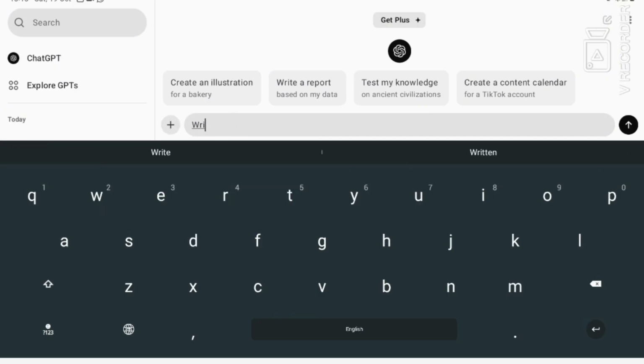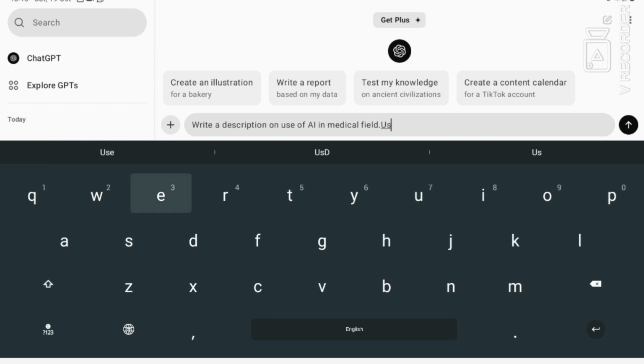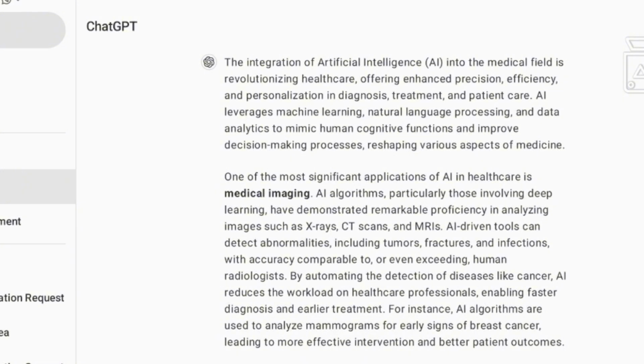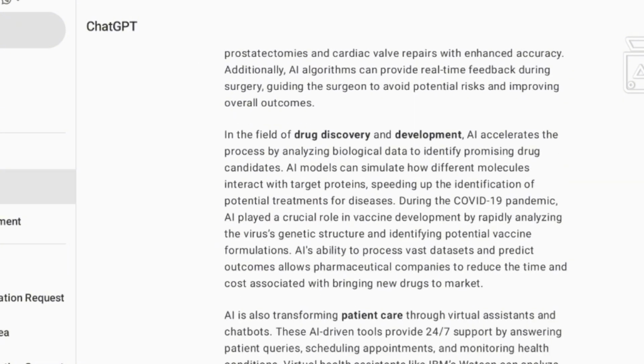So let's give this rewriting tool a shot. First, what I'm gonna do is ask ChatGPT to write a description for me about how AI is used in the medical field. Then, after ChatGPT gives me the output, it will look fine and all. But the thing is, AI detectors will catch on to it. Basically, I can't use it for studies or work because it's obviously written by AI, not a real person.